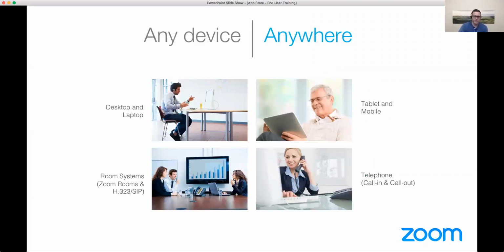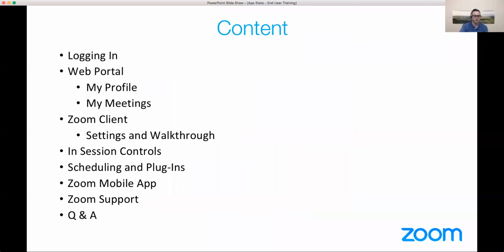Here at Zoom, we like to say any device, anywhere. It really is a product that you can use on your desktop or laptop to host or attend meetings, tablet and mobile devices that you can, again, host and attend meetings. You can invite different room systems, and we have our own Zoom rooms as well. And of course, you can always use Zoom by calling into the telephone or even having Zoom call out to you in case you're going into a meeting as well.